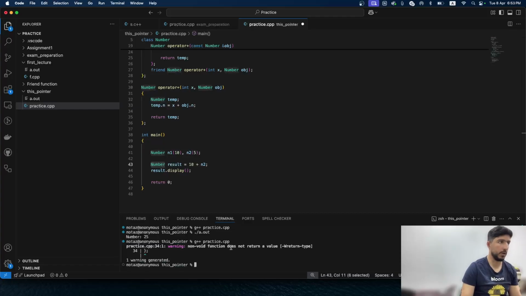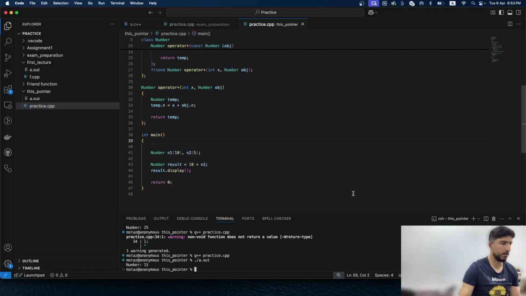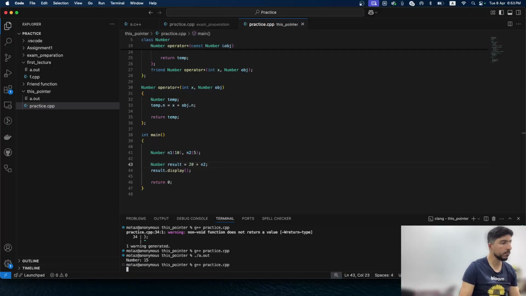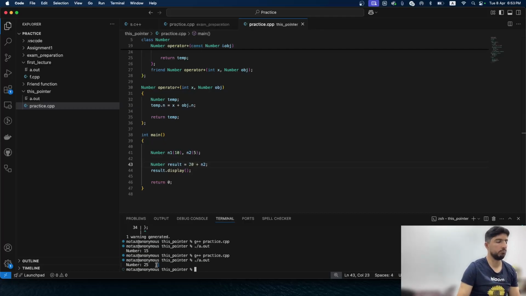So now, if I compile, it should work. Of course. Okay, so now as you can see, 10 with 5 is 15. Now let me try, for example, 20 with 5, which should return 25. Okay, so now we have 25.